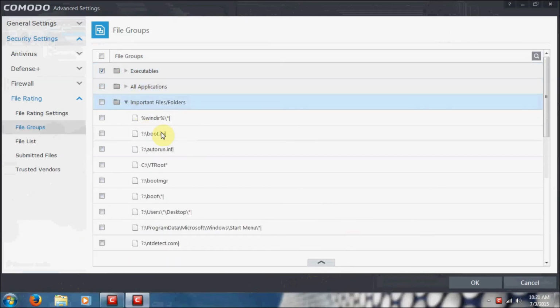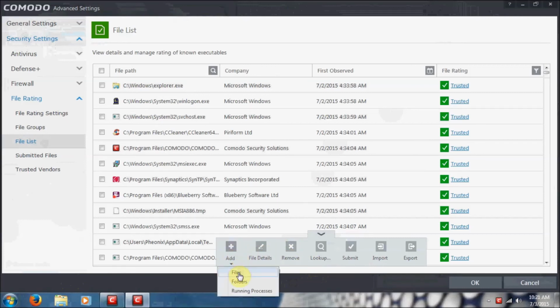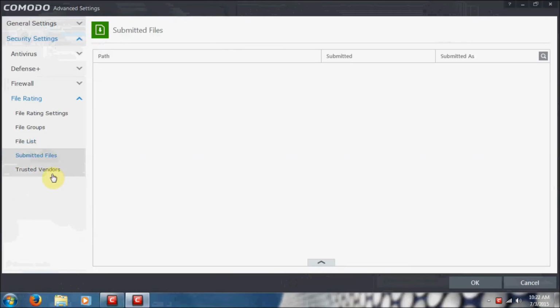There are other important files and folders that you can add here if you so desire additional security. The file list gives you an idea of what company has produced these specific executables or DLL files and whether or not they're to be trusted. You can also define more here by adding file detail information, adding specific files, folders, or current running processes. You can also look them up through this tab as well. Very, very versatile for additional security purposes.